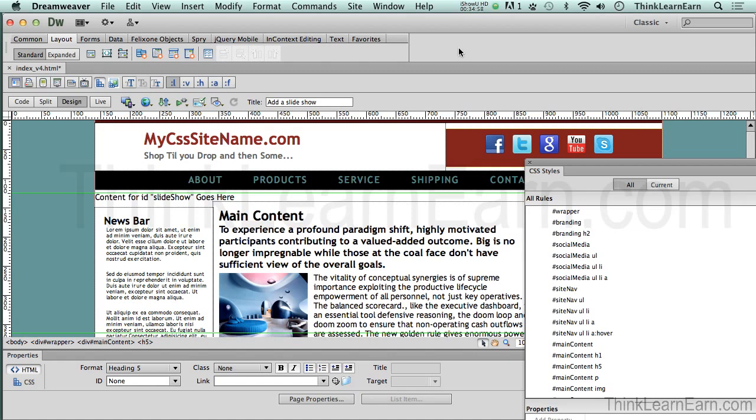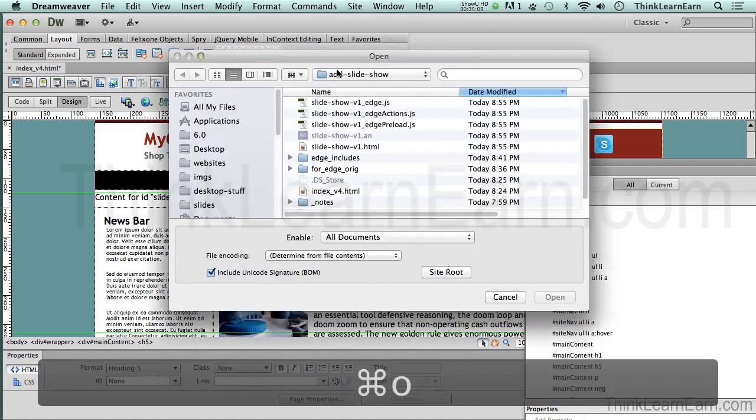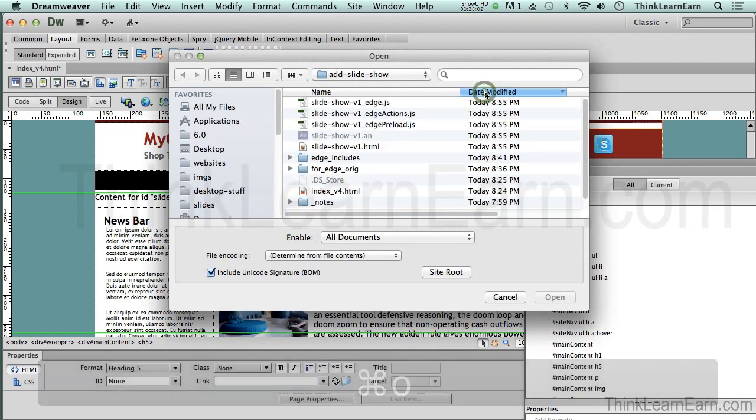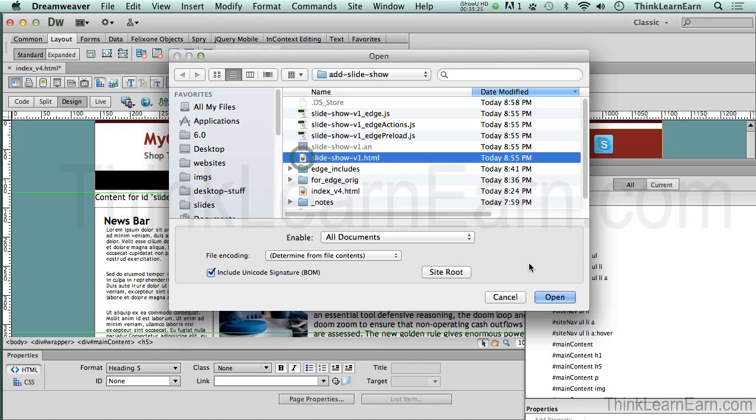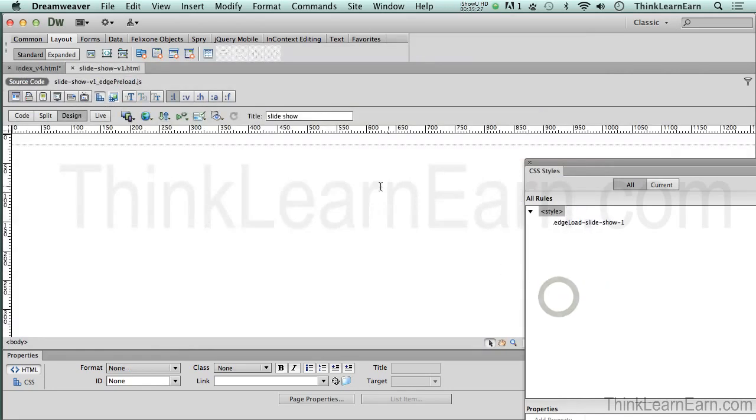So here's what we need to do. I'm going to go to File, Open, inside of Dreamweaver, and if I view this by date, these are the files that it created. They created the JavaScript file, they created the JavaScript preload file, created all the files needed. Now, those files would have to be up on your server. Then it also included this Adobe Edge includes. Okay, so that includes the jQuery and the Edge minified version of JavaScript. So this is the file right here that Edge created, and that's the file we're going to open up inside of Dreamweaver.